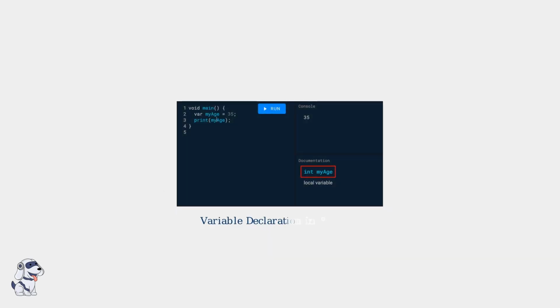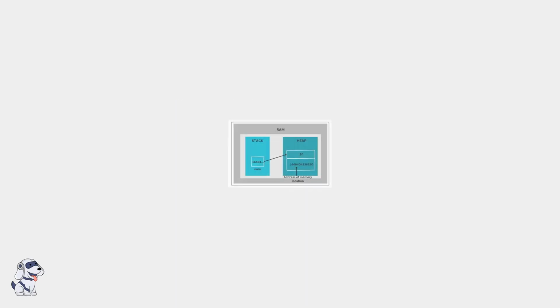Here's a practical example showing how variables work in a real Dart program. The variable myAge is declared, and its value is printed to the console. Understanding memory management is crucial. This diagram shows how variables in the stack point to actual values stored in the heap memory, demonstrating the relationship between variable names and their stored values.